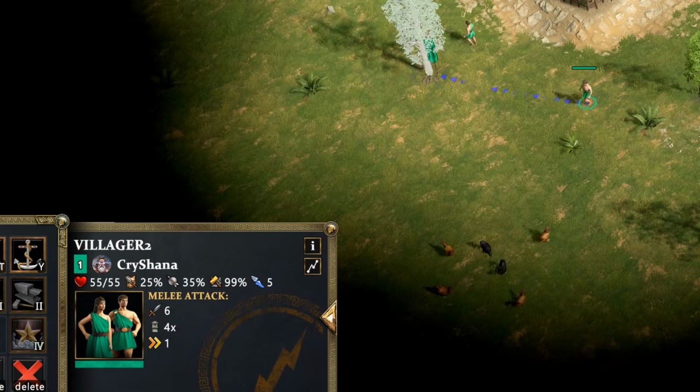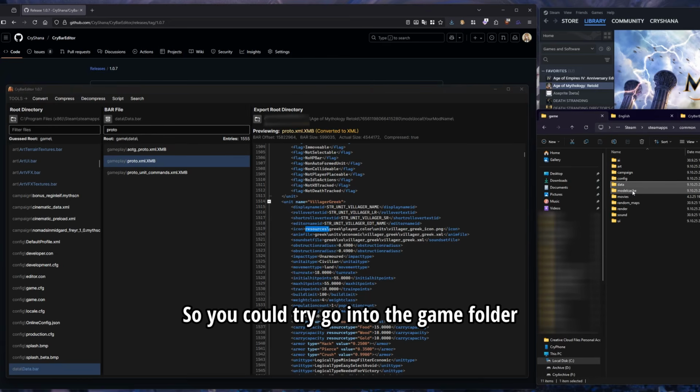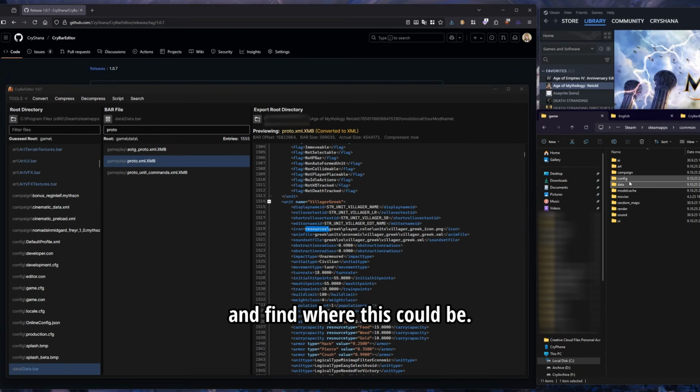So the next thing we're going to do is edit the icon. We can see the icon path for the villager right over here, and we don't know where this is. We can see the path starts with resources, so you could try to go into the game folder and find where this could be.